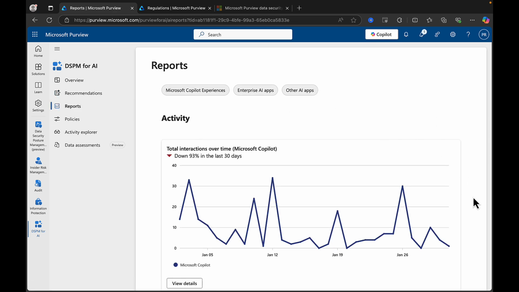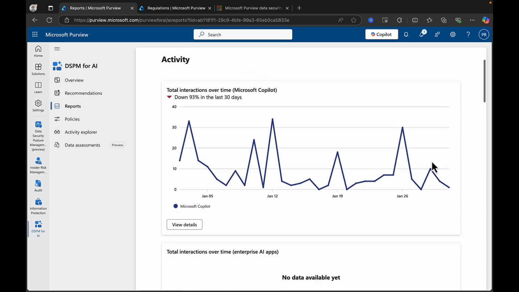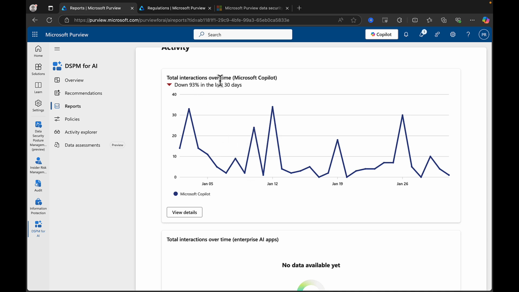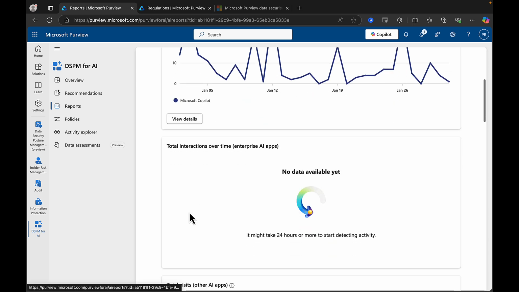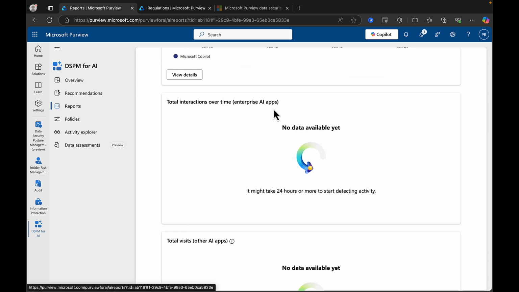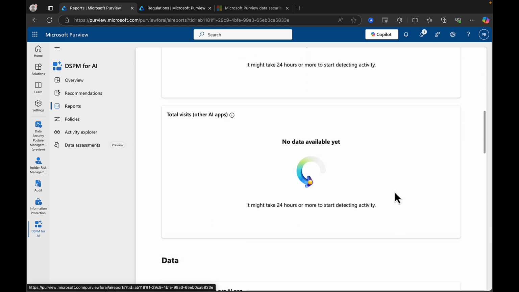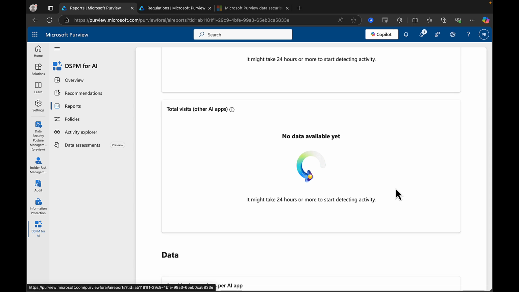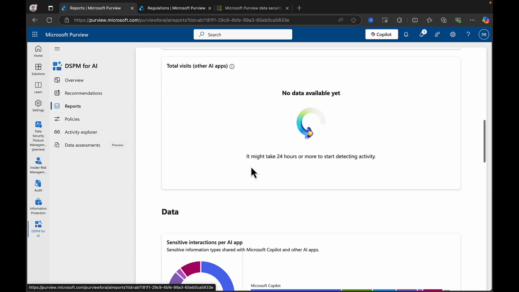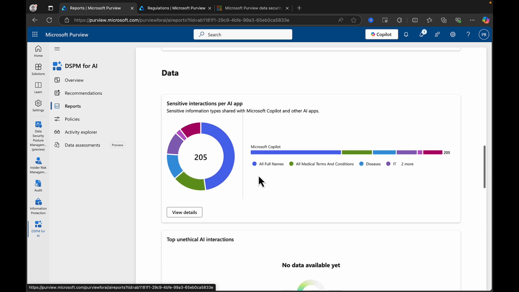So the report section, we can filter this by Copilot experiences, enterprise AI apps, other AI apps, and we can get details on the total interactions over time with Microsoft Copilot. We can view that by detail, total interactions over time with enterprise AI apps. It's got no data available, but I have pasted stuff into AI apps such as ChatGPT. I'm thinking that I'm getting no data there because I still haven't got my device properly onboarded. So that is something we'll need to come back to when I have finally got that sorted out. Total visits, other AI apps, again, it's not showing that. I think I'm only getting the Copilot data.